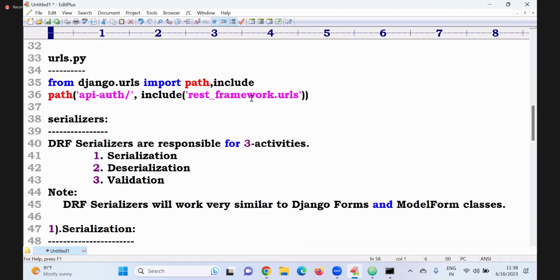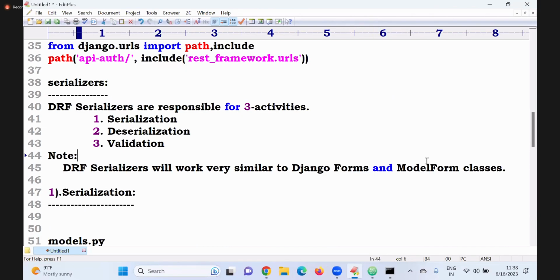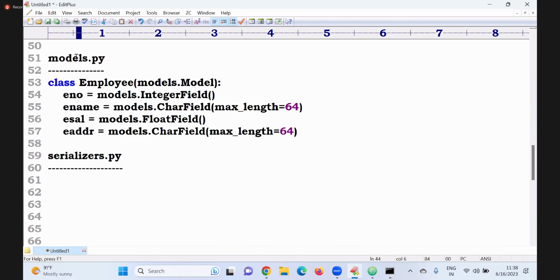Generally we know already: I created a form and a model form. Same. This is the model class, and this is the serializer model class. Okay.